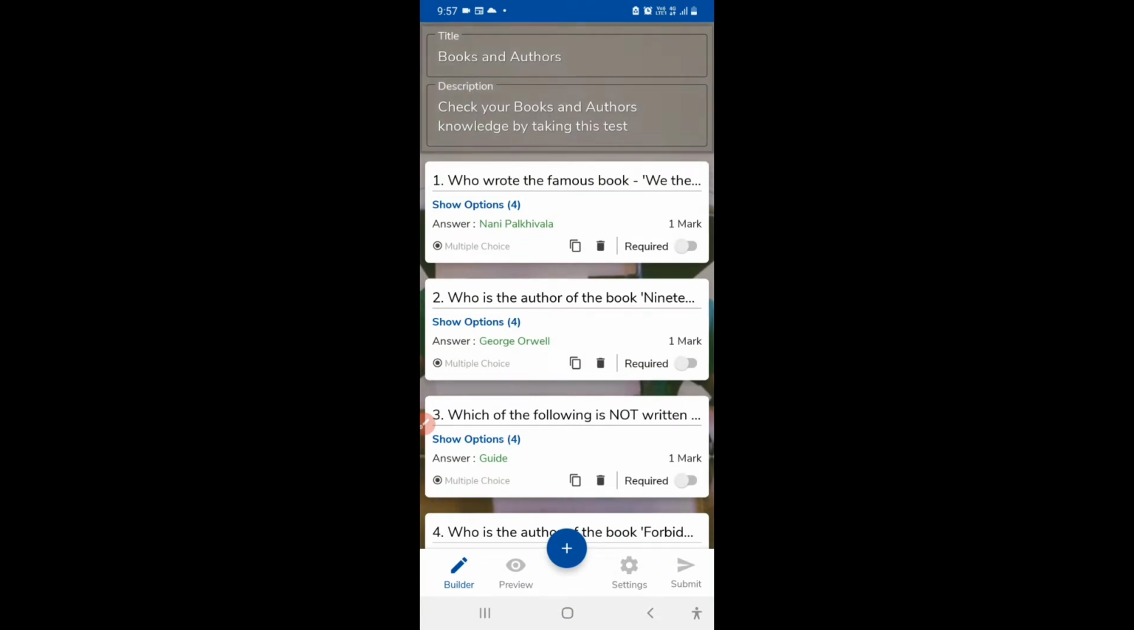Edit box, title. The title is Books and Authors. Check your books and authors' knowledge by taking this test. Edit box, description. And here is the description. Now all the questions have come which they have provided in the template, and the title and the description which they have given. You can make any changes which you desire in this form.